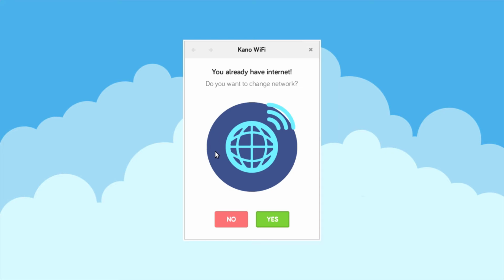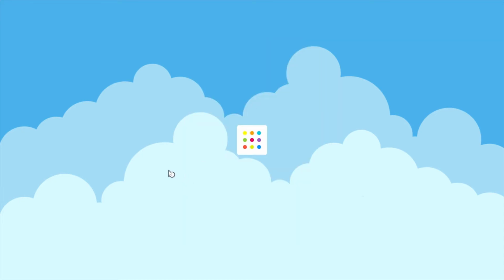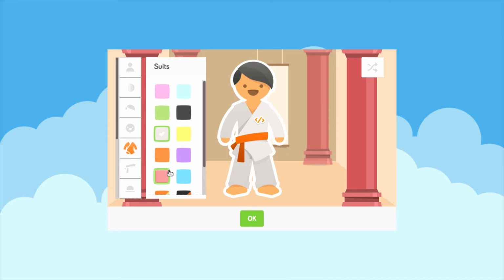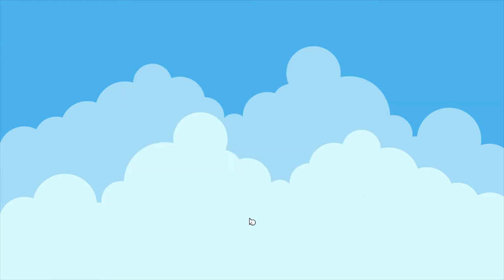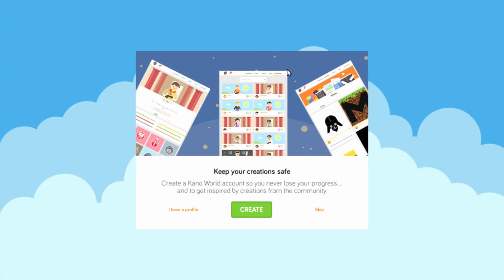If you set up your Wi-Fi on your main account, it'll be set up already for you on all your additional accounts. So we don't want to change that. Then you just set up your avatar however you want it. If you want to set up a Kano World account, you can do it here or once you're into the main dashboard.